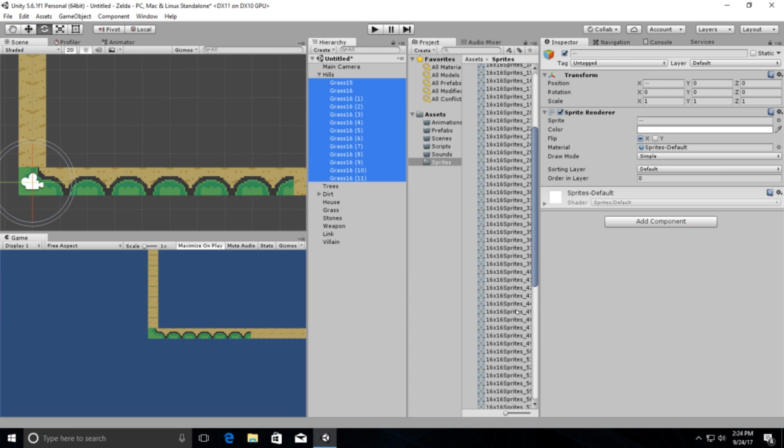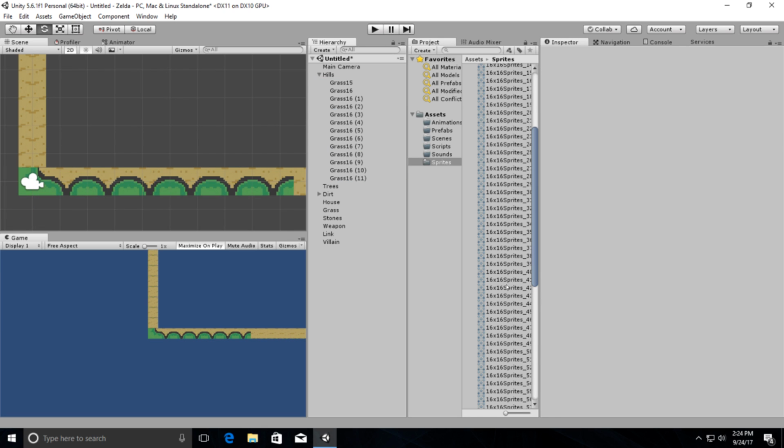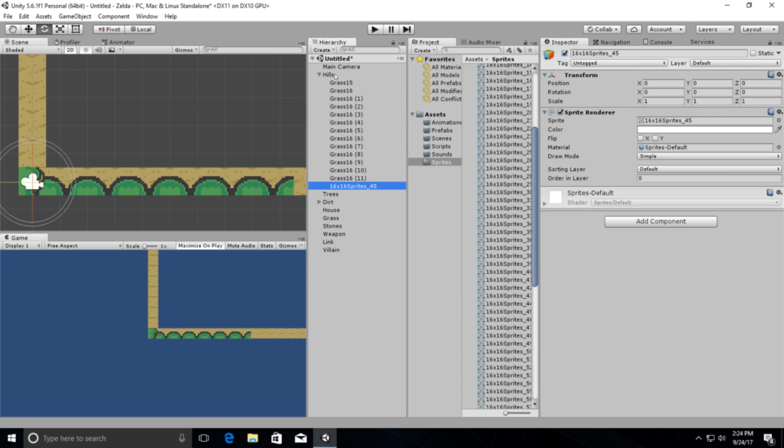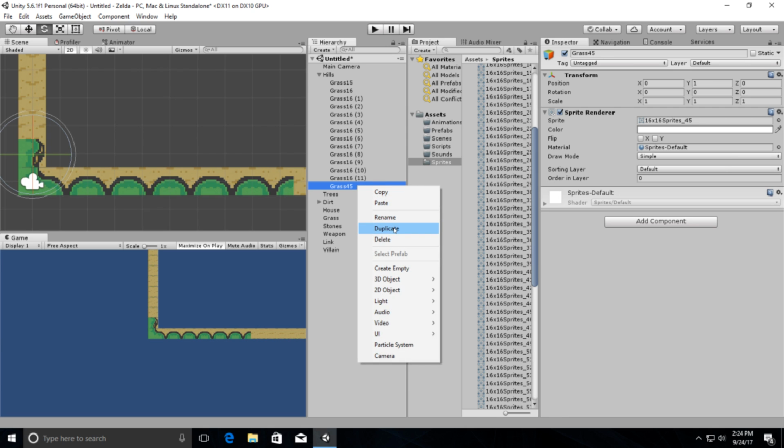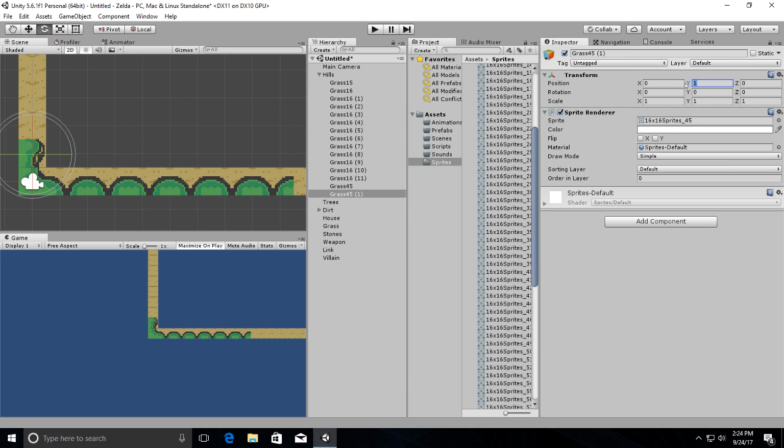All right, so 45 is what I'm going to do here now. Let's first uncheck that, and then let's get 45 and drag it into the hills area. And we can change the name, but now I'm thinking about it, let's just leave it the way it is. So we got grass 45, and then I'm going to click off of that and position it up 1. And there you go. You can see that lines up pretty good. Let's duplicate that and take it up another one. So there you can see they all are lining up with each other.